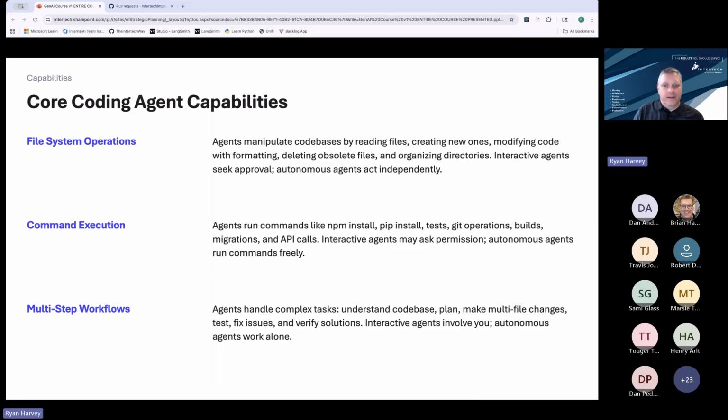All of these agents, I think we've sort of seen this. They all have sort of the same fundamental tools. They do things on the file system. So they can create files, delete files, rename files, move files, read files. They can all do command execution. So almost all of them will run commands like npm. They'll run tests. They can interact directly with Git.